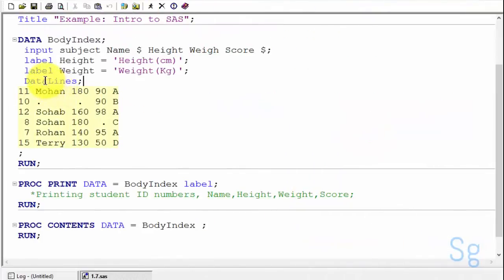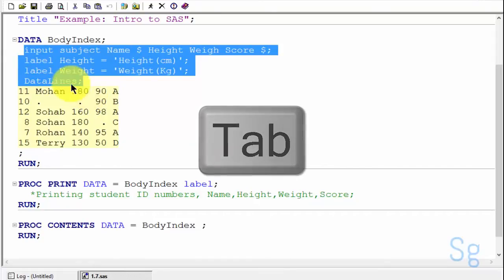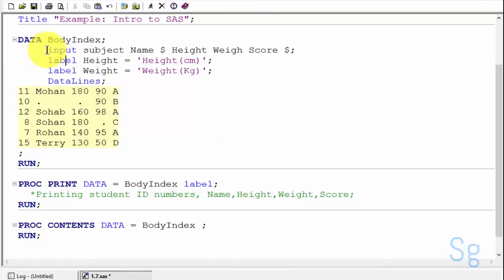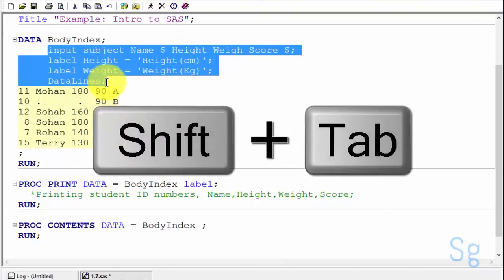Now let me show you a little trick. For example, if you want to shift this block of statements to the right, select these statements and press the Tab key. On the other hand, if you want to shift this set of statements to the left side, press the Shift and Tab keys.